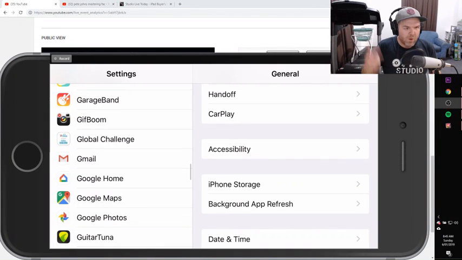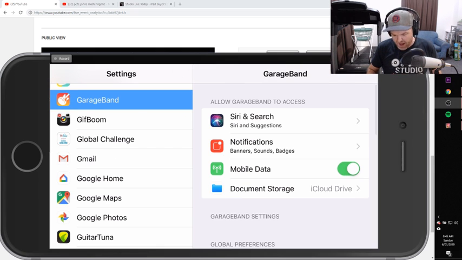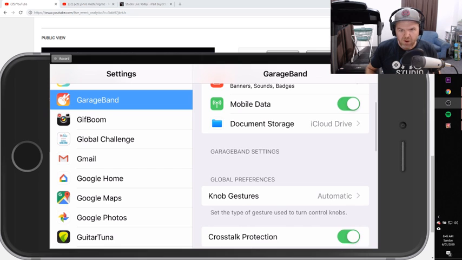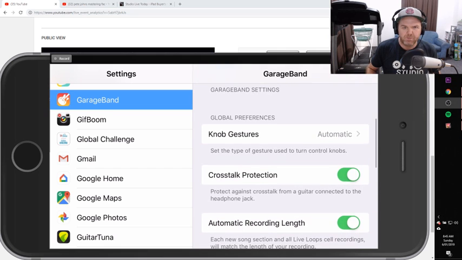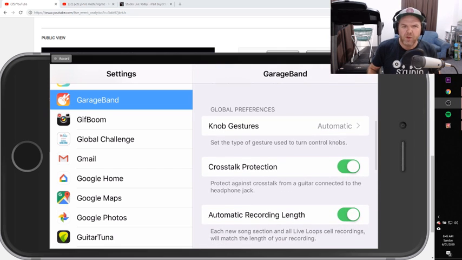So under regular settings, if you scroll down on the left, you'll have all of your apps there. And if you tap on GarageBand, which we'll do there, we get a whole bunch of additional GarageBand settings over here. And I've got a whole video on these, of course I do. I think I called it the GarageBand hidden settings. So I'll link to that one as well.